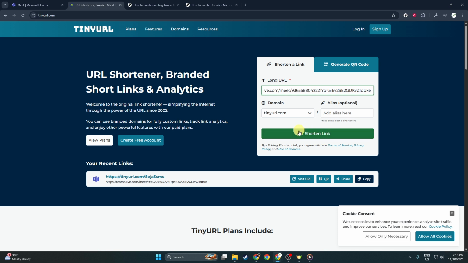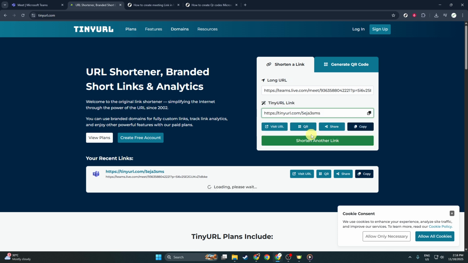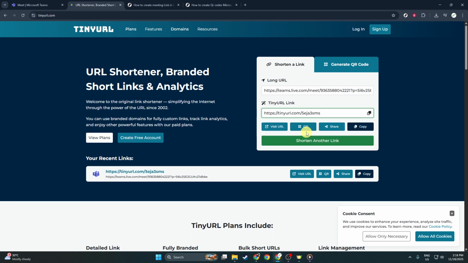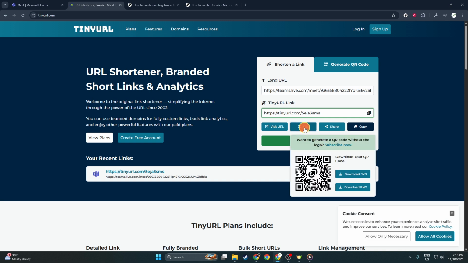After pasting your link, you'll want to click on the Shorten Link button. This step transforms a lengthy URL into a compact version, which is much easier to incorporate into a QR code. With your new shortened version, you're almost ready to create the QR code itself. Now look for an option or a button labeled QR. Clicking here will initiate the process of generating your QR code.